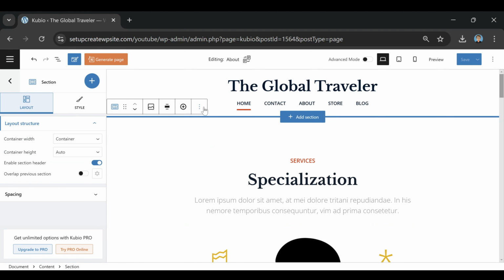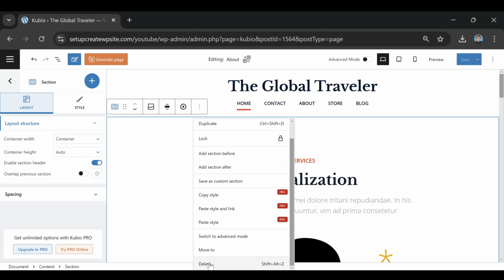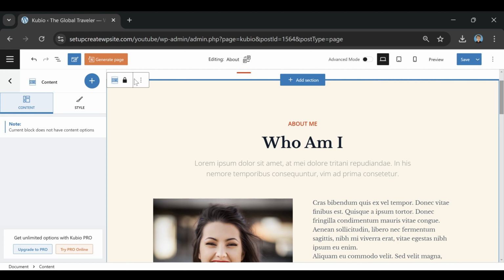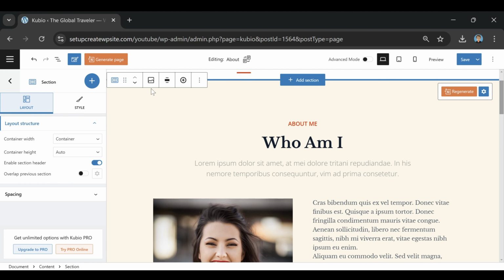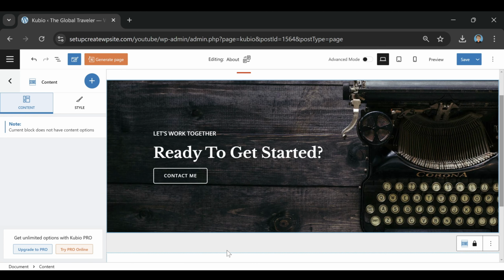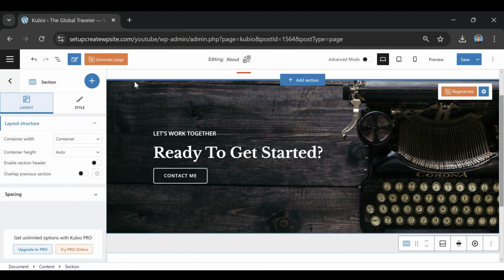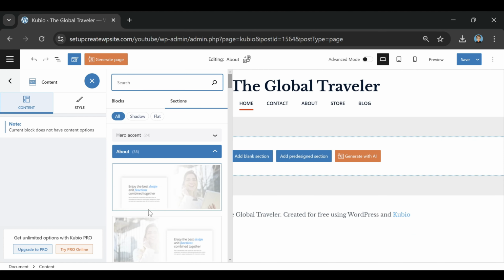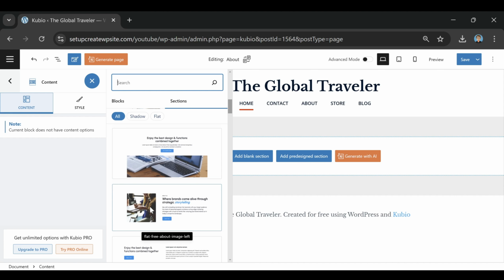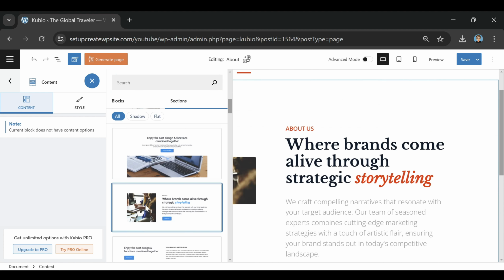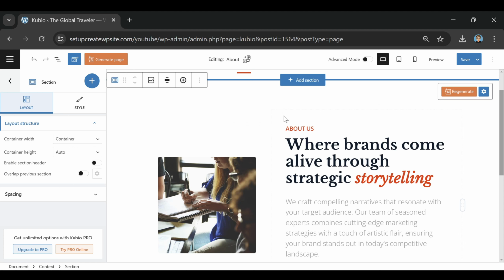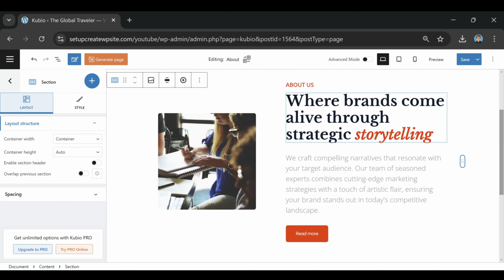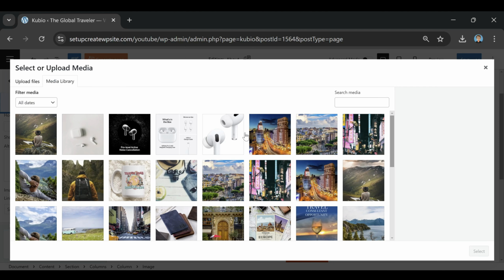So I'm going to do the same thing I did last time. I'm going to get rid of this. And I'm going to get rid of this right here. And this. Then click on Add Pre-Design section. We're going to click on, I think I'm going to go with this one right here. And now come over here and I'm just going to do the same thing. I'm going to edit this headline, the subheadline, and then this image.